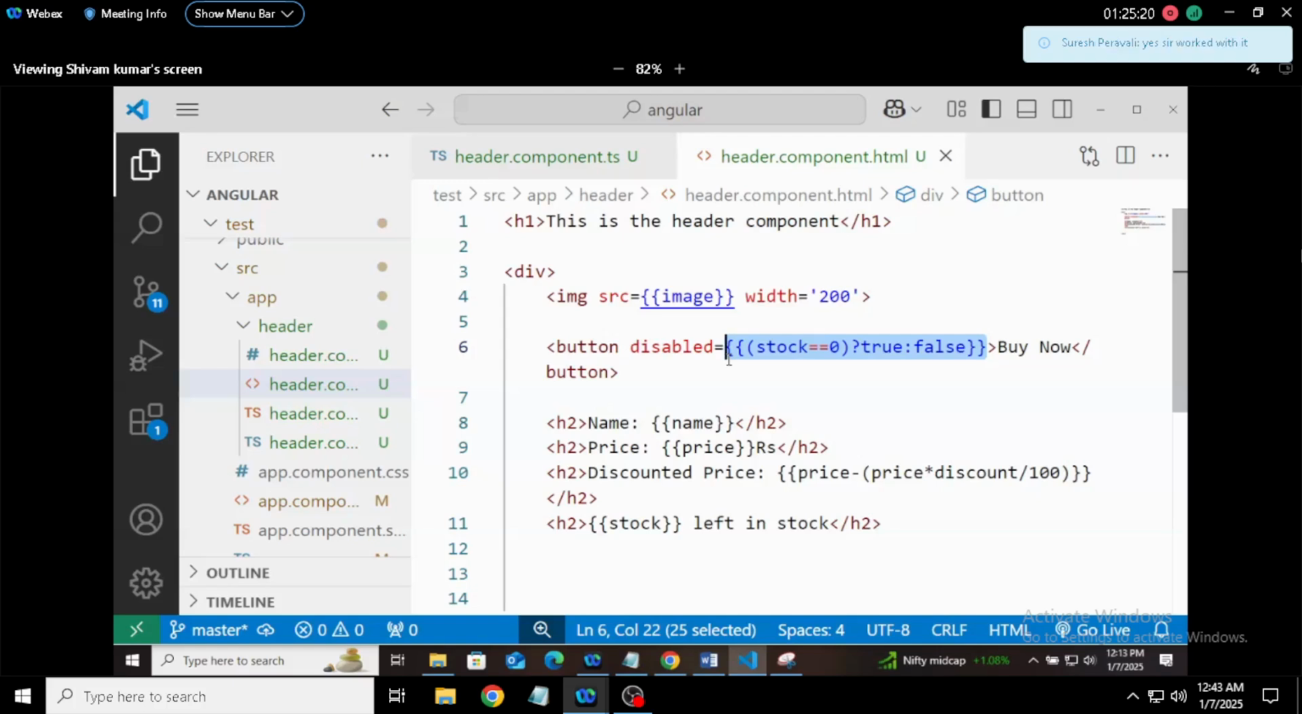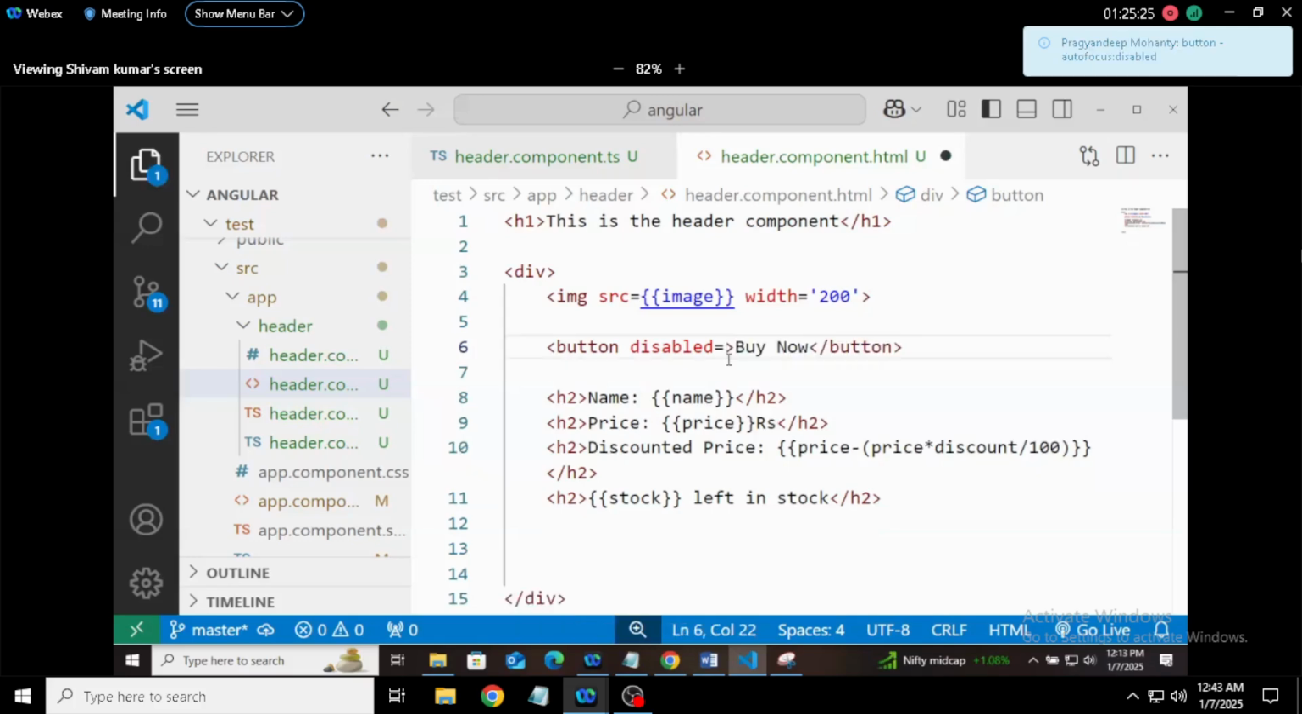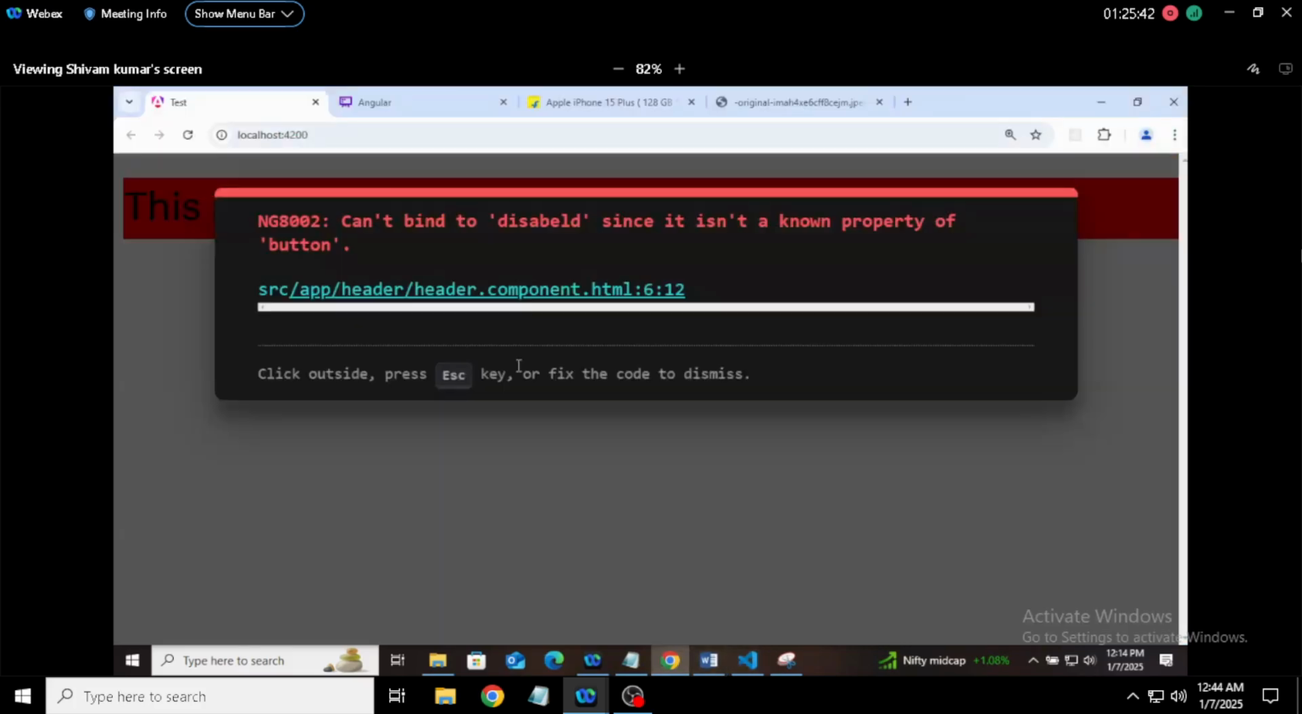See, now string interpolation is not working. So here I will keep it as disabled as a property, disabled, and this disabled value I will write true. This disabled means button disable is true, and disabled is a known property of button. Spelling.